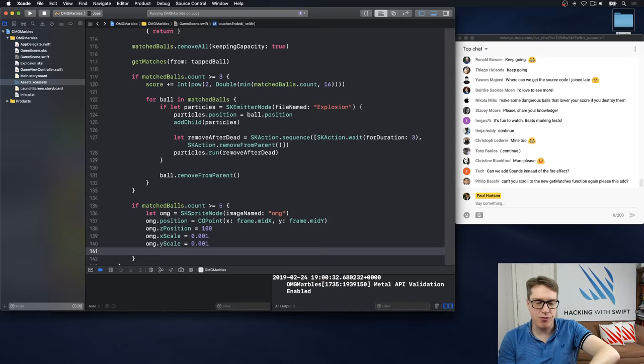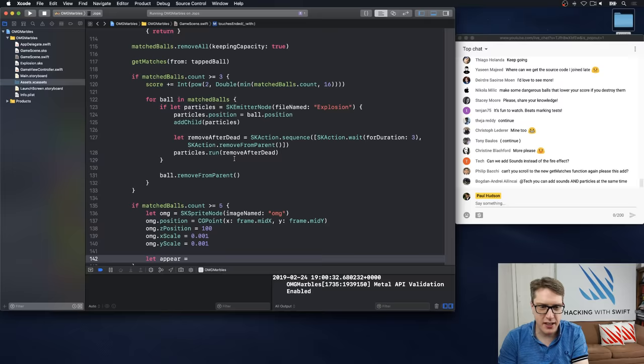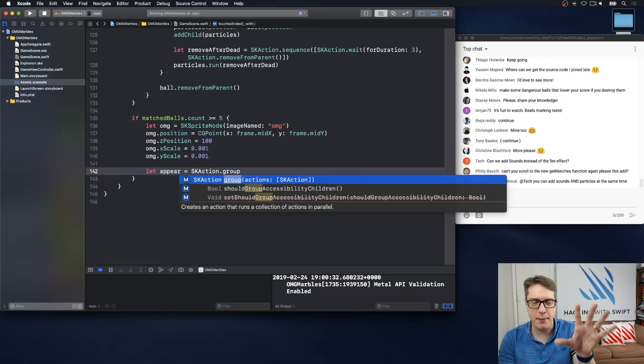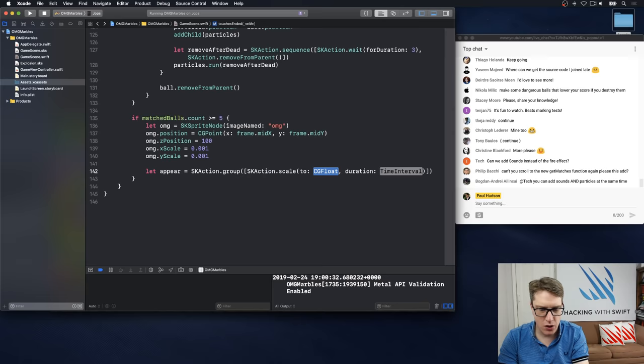We'll make it sort of fly in, pause a little bit, then fly out. So it zooms up, you see it, it stays still for a little bit, then flies out again quite quickly. So you don't want to get in the way of the game, but just to say, wow, you've got a really high number of balls, which is fantastic. So we'll do let appear equals, scroll down slightly, appear equals an SKAction group. Sequences are things that happen first, then another one, in order. A group all run at the same time. So I'll say our group is going to be SKAction.scale(to: 1), so 100% of its size.